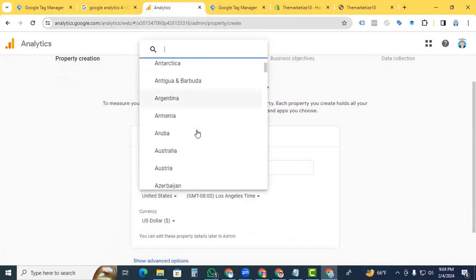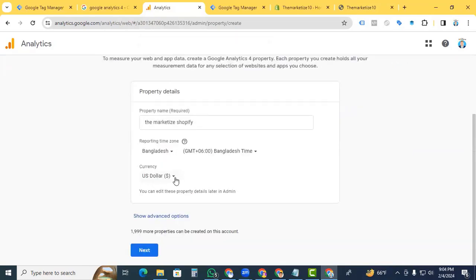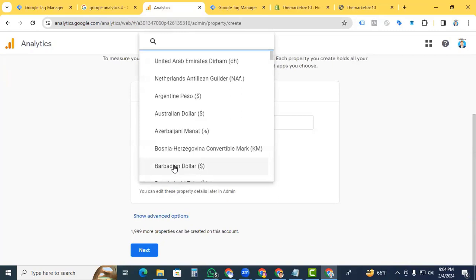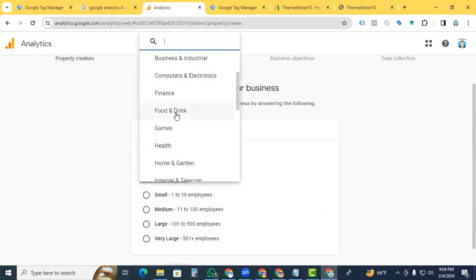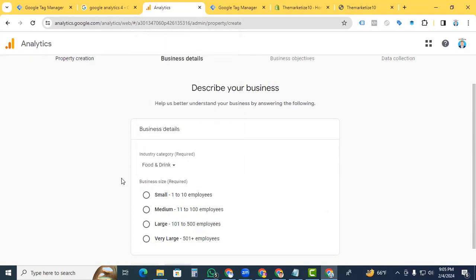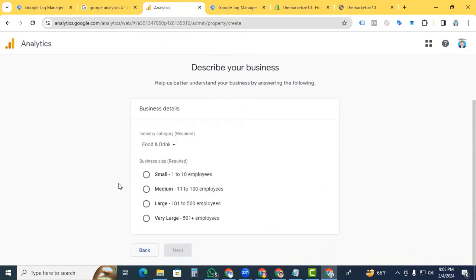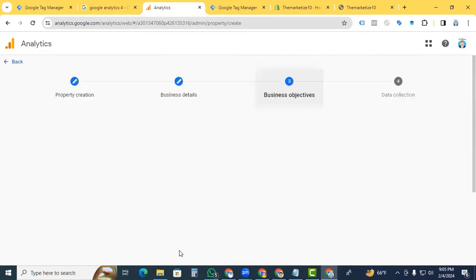You have to select your country, or whichever country's visitors you want to track. I select my country and currency, which will also be according to your business currency. What is your product currency? That depends on that. Then next, you have to select the categories. I am selecting a category, food and drink. Business size will also depend on your business. For employees, I will select medium.